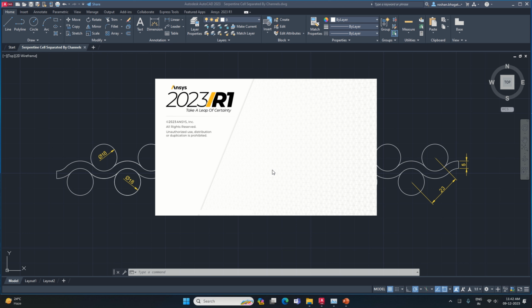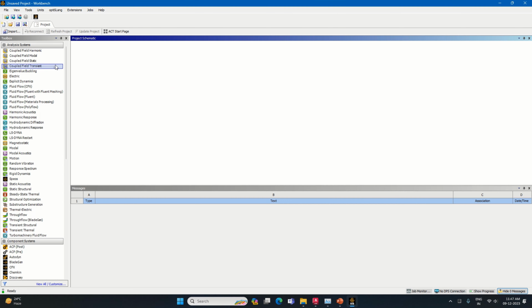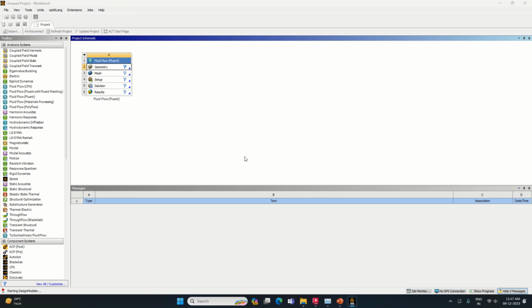So you need to start with the Workbench. I'm using ANSYS 2023 R1 version. So the Workbench is open. We'll use the Fluid Flow Fluent option. First of all, geometry will be prepared with the help of Design Modeler. So I select the new Design Modeler geometry.